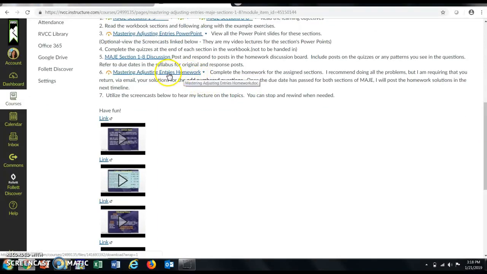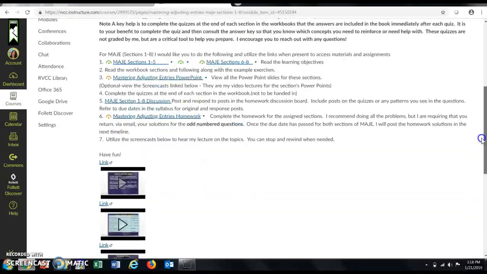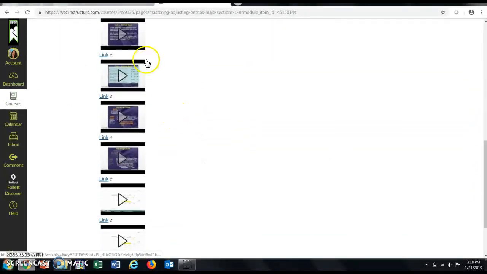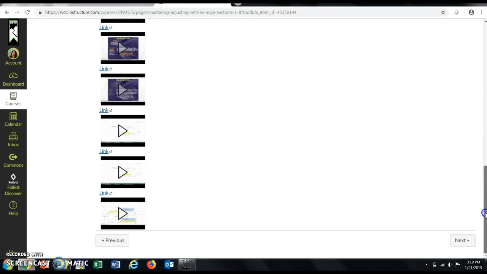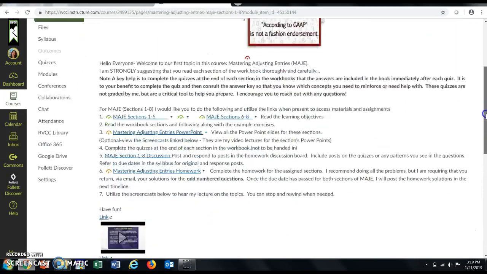So your link to everything you need to do, discussion boards and homeworks, is in the page within each module for each section. Okay, so this is Mastering Adjusting Journal Entries. Some of the sections, as you can see this one here, have video recordings. I made these a while ago to help walk you through the lessons. You can stop them, rewind them. They are not terribly long, but they should help you review or understand the subject matter.